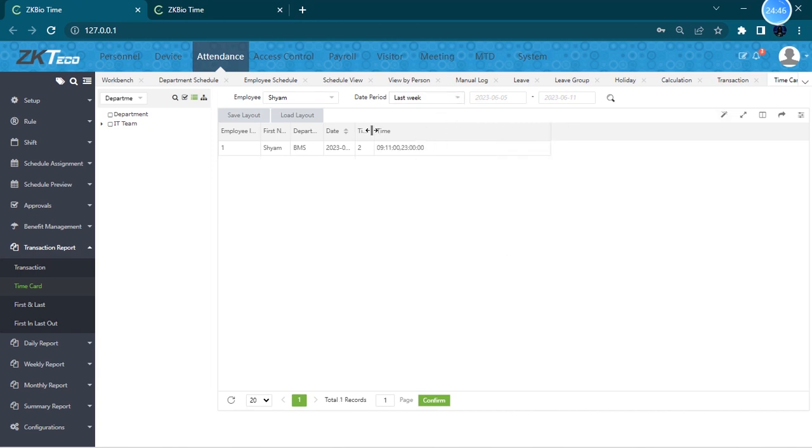So last week only 2 transactions have been done. If the employee does more than 5 or 8 punches, it will tell that 8 punches have been done, and whenever a punch has been done in the device, it will tell the timing also.